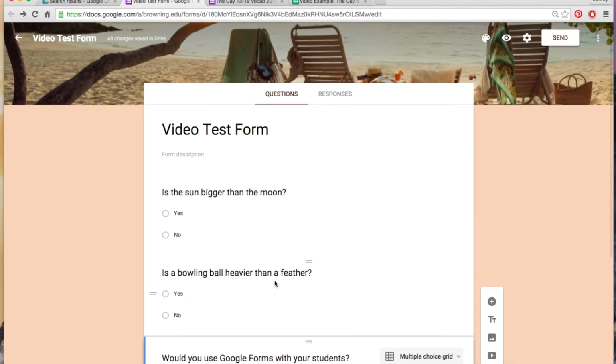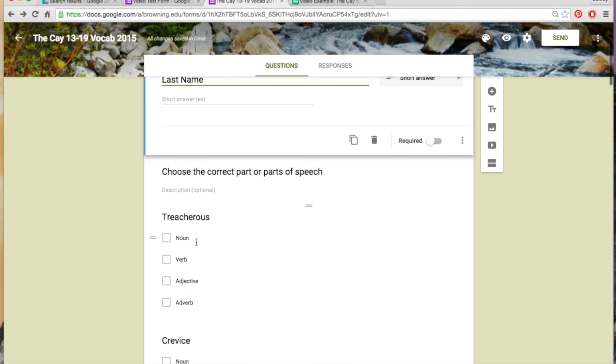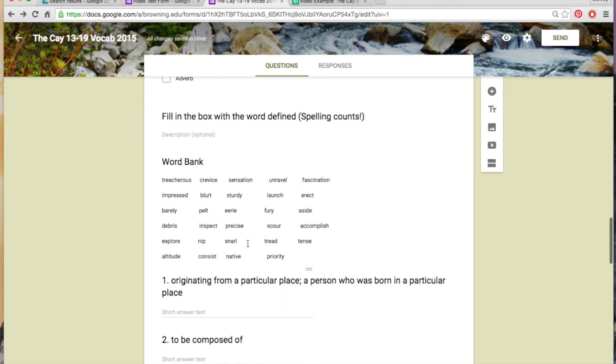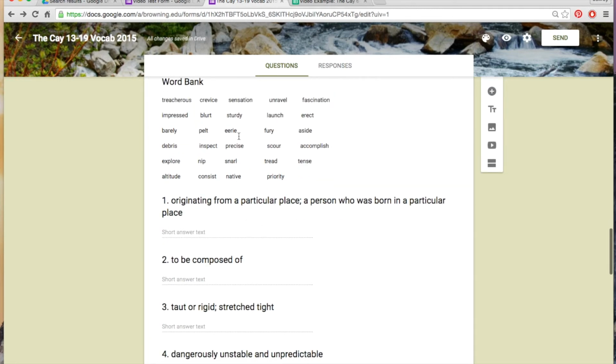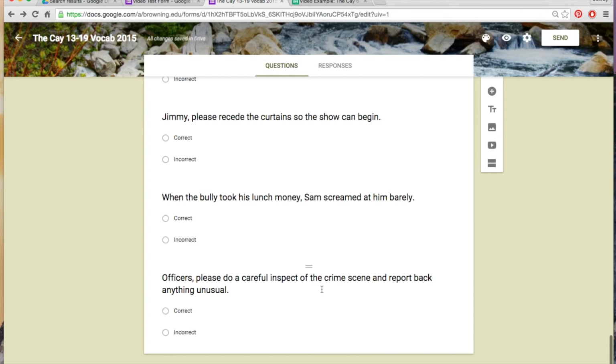So let's take a look at a form that's already been completed. This is a quiz that I made, and as you can see, I started with checkboxes for parts of speech, because sometimes the same word can have multiple parts of speech, so I use checkboxes for all of these. Then I give a word bank using a text box, and then a short answer where they fill in the word from the text box. I give them the definition. Then I have a multiple choice section where I give them some sentences. Gentlemen, please gather the debris we'll be using to prepare dinner. It's a multiple choice, so they can only choose correct or incorrect, but not both.